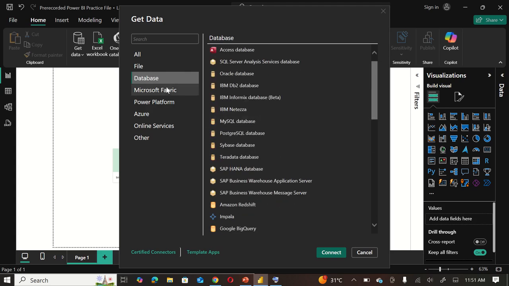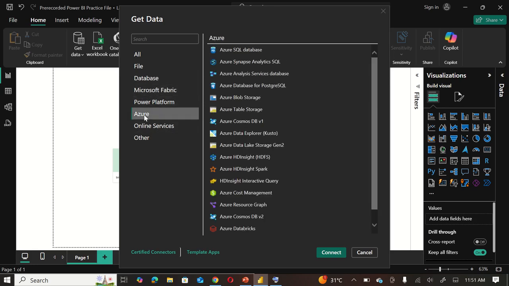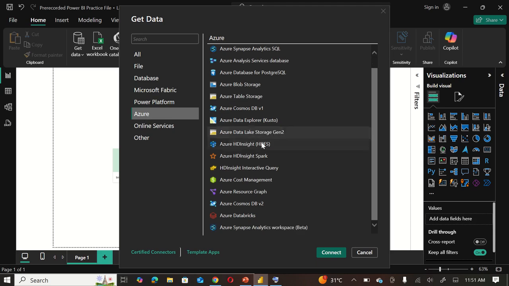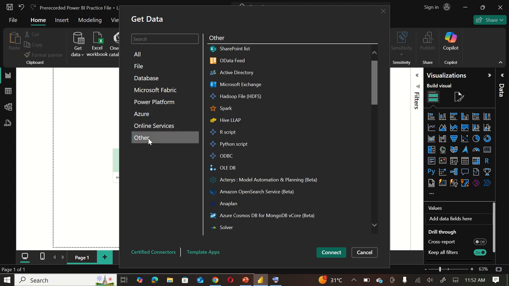Then you can choose from Microsoft Fabric. This is Power BI semantic models, dataflows, datamarts, warehouses, and so on and so forth. Okay, but we will not be covering all of this in this particular course. I'm just showing you so you have an idea of the capability of Power BI and the various data sources that can be connected to it. Even GitHub Beta. I can see Power BI is very flexible and allows for a lot of interesting connections.